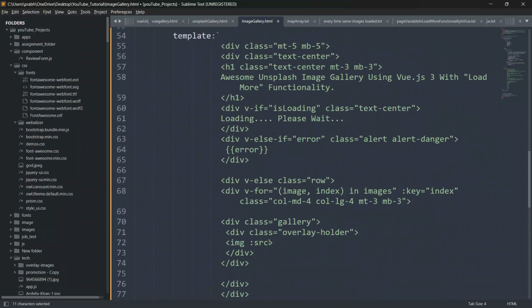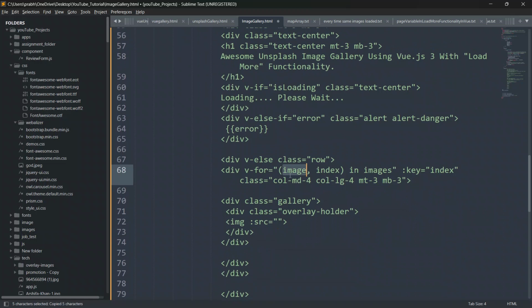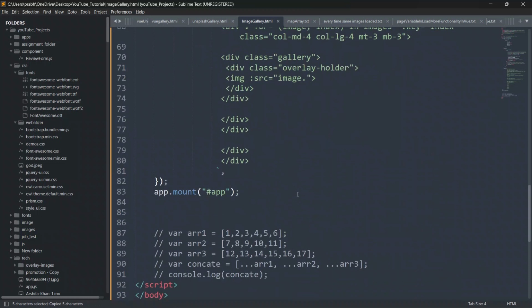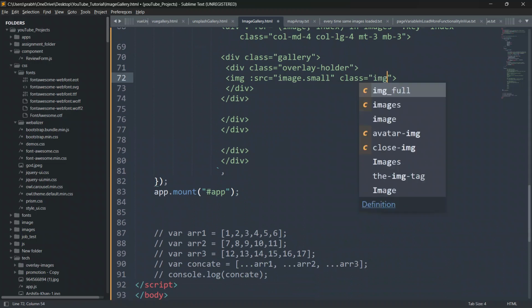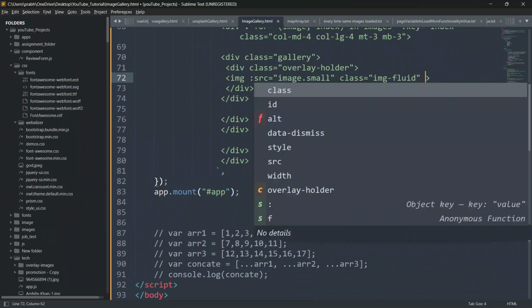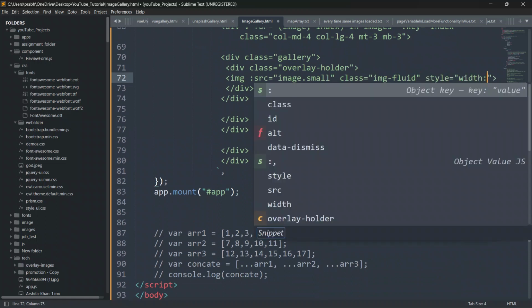So it's equal to, and I'll just say here images dot small, so copy it from here and paste it here. So give the class also. I'm gonna give the class to this image also. I'll give img-fluid, and I'll give the style also, equal to width of 100%.